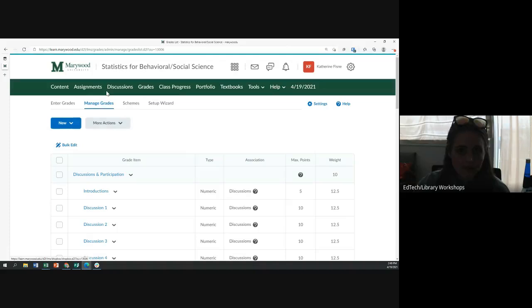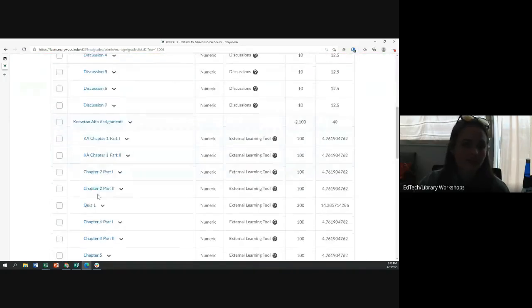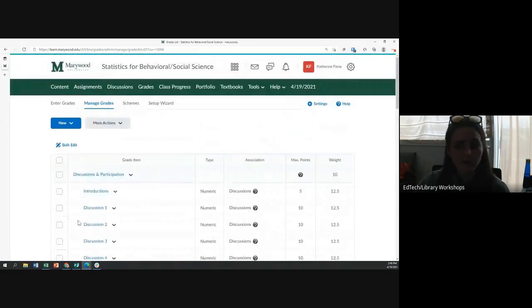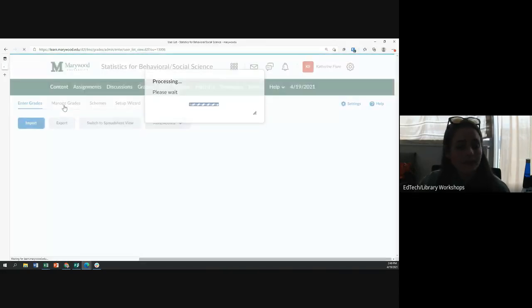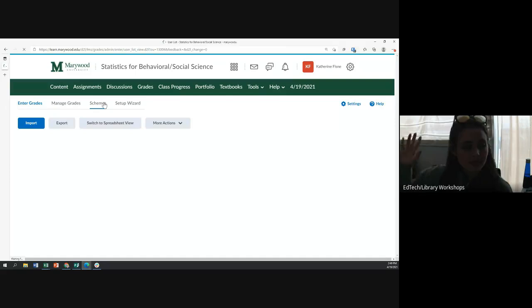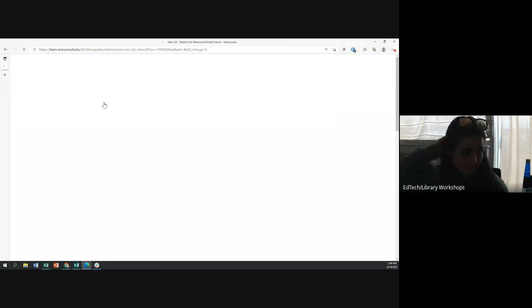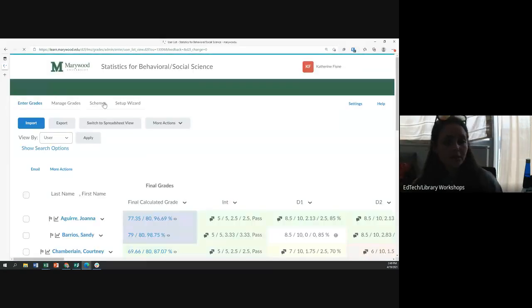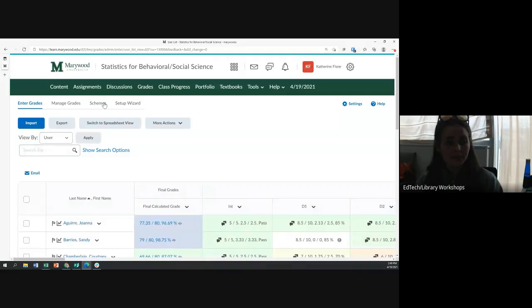But there's that. So after you have everything set up here in terms of your grade categories and items, we can go to the Enter Grades tab. Now, if a grade item has an association, meaning it's related to something in Brightspace, you will grade it through that item. You'll grade it through that assignment, through that discussion, generally.